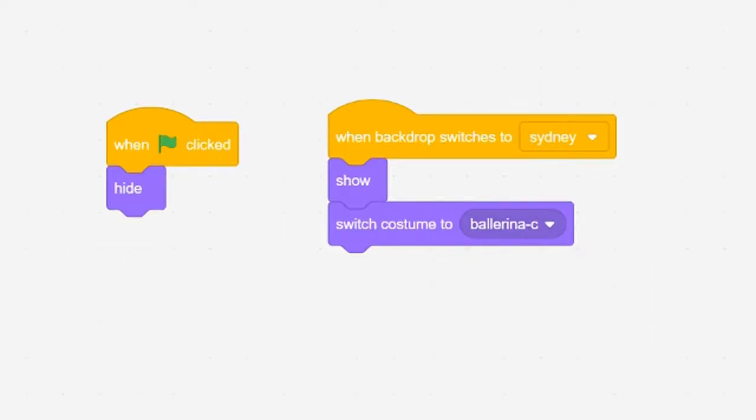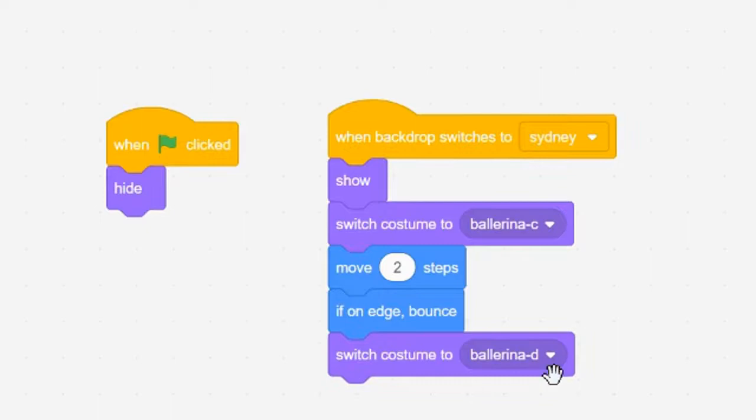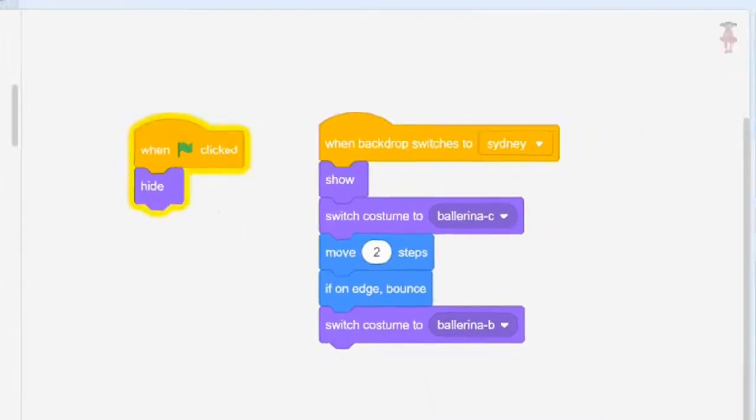And then I want her to maybe move a few steps. So I might change it to 2 steps. And then if she sort of touches the edge, like my basketball, I want her to bounce off. And then I might want her to change costumes again. So switch costumes to, let's do B. Okay, so let's test that out.